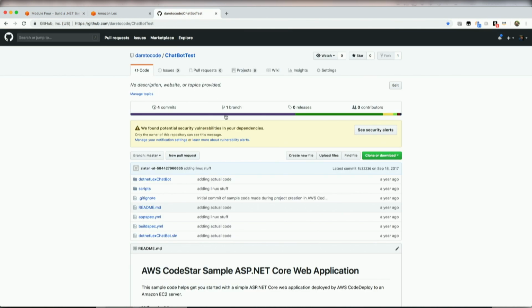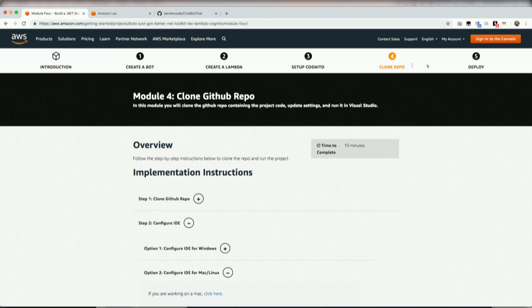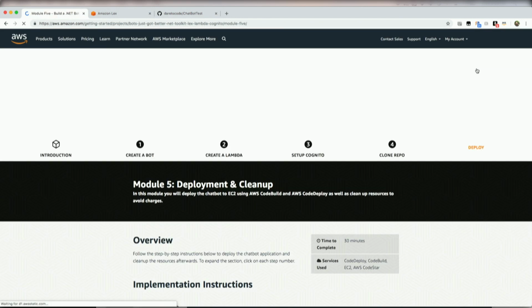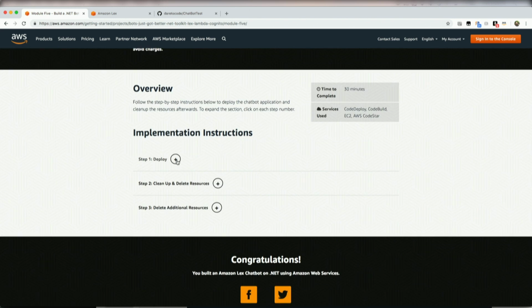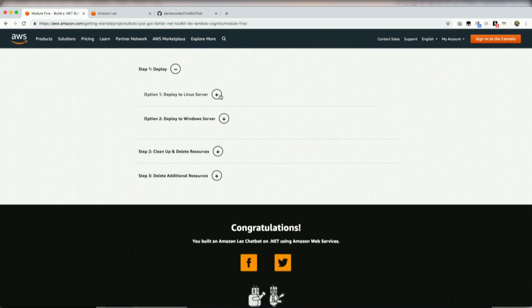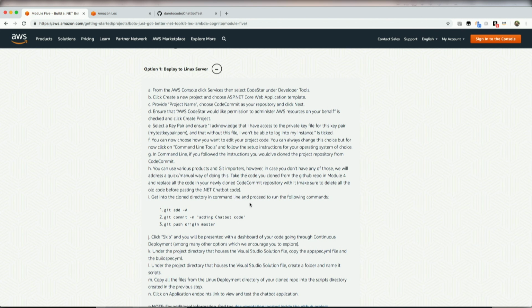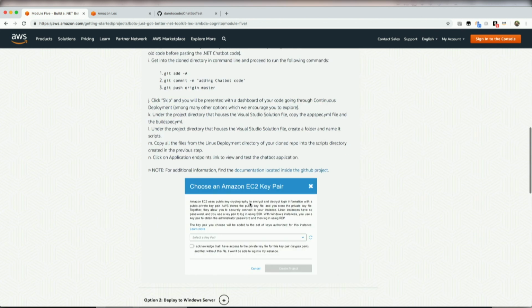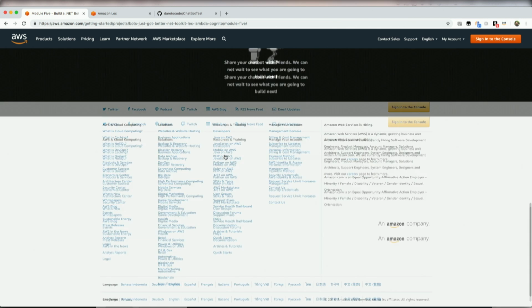But over here, I already have actually all the code that I've created as part of the .NET Lex chatbot. It's in my repository in GitHub called Dare to Code, called Chatbot Test specifically. So I'm going to go ahead and proceed over here to a deploy bit, and in deploy bit, you're going to see here different aspects like Linux server deploy, as well as Windows server deploy.